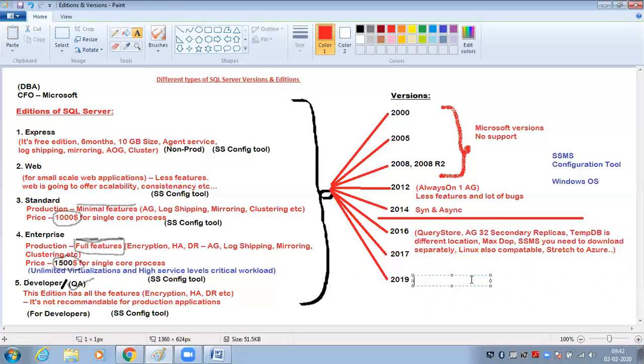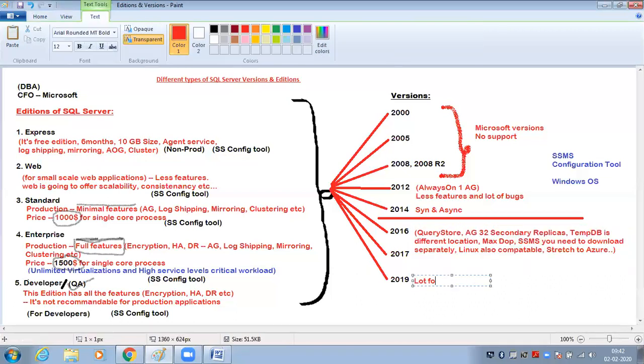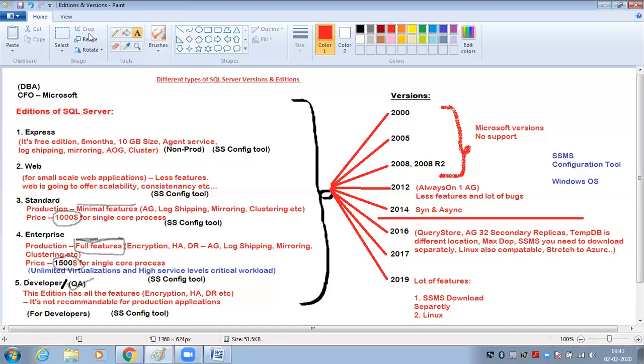Okay. Now here, there are a lot of features for developers in 2019. The main thing you need to keep in mind: one is to download SSMS separately. I'm writing here, separately. These are the most important. Second one is Linux oriented. Linux is also compatible. Separately, you need to download.